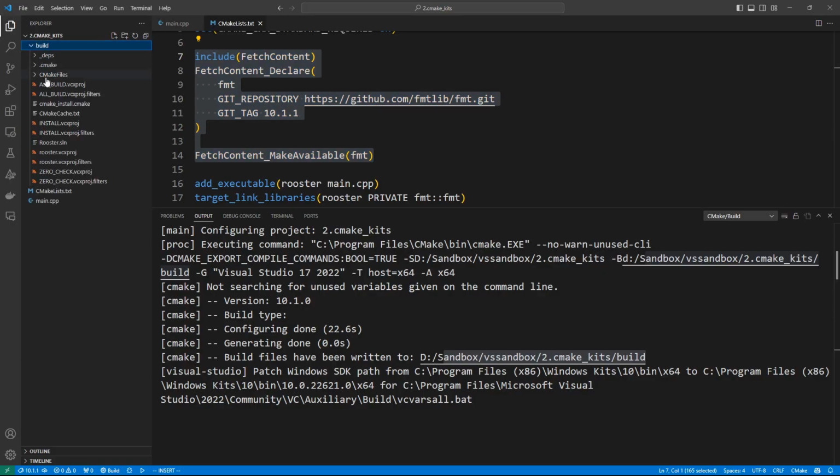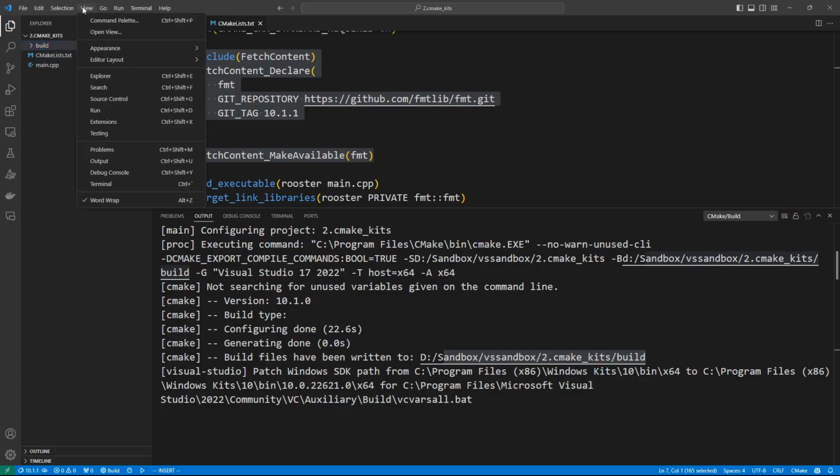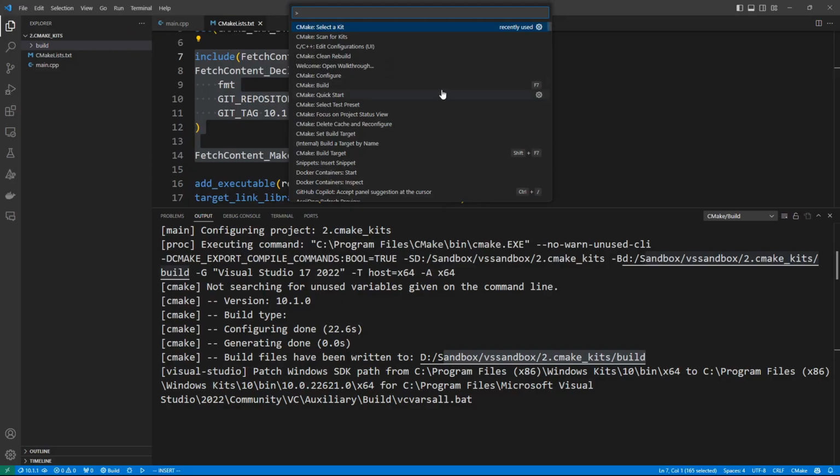Once we have this, we need to build our project, but before we build it, let's take a look in the build folder and see the project files that have been generated. You see that we have generated a Visual Studio project, but we don't have to open Visual Studio to build this project. We can build it right from Visual Studio Code. Now that we have configured our project, we need to build it. Let's go back to Command Palette and say CMake: Build.